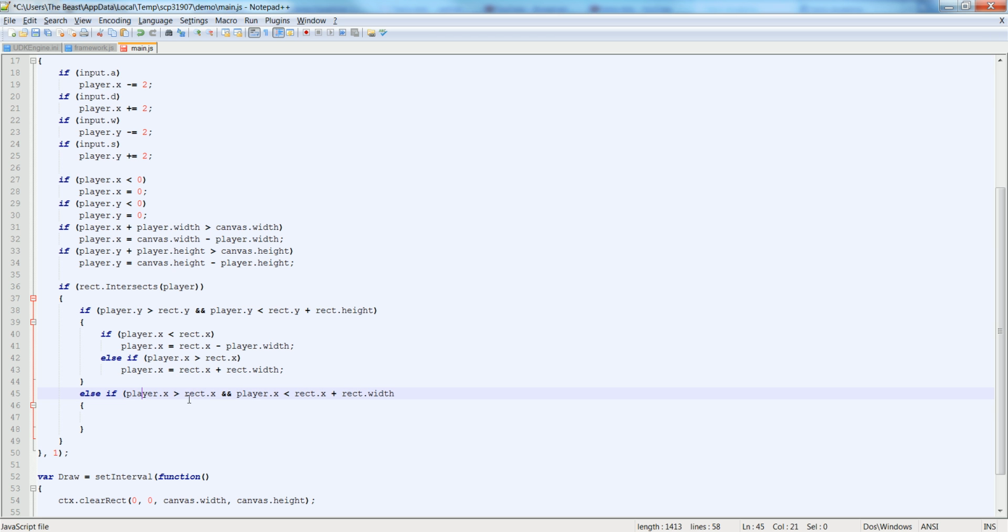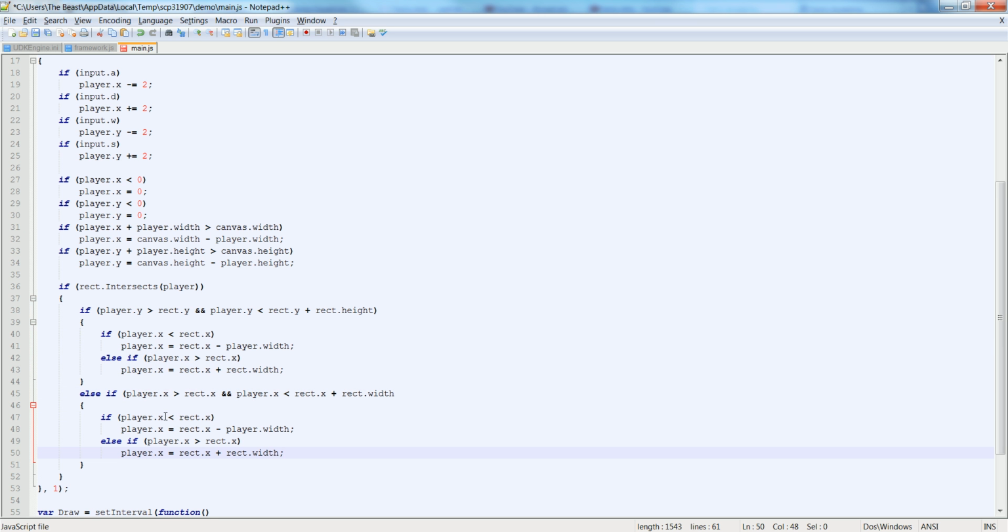So if the player's x is greater than the rect x and it's less than the rect x plus the width, we're going to do the same thing except for the y. So we say if the player.y is less than the rect.y, then the player.y is equal to the rect.y minus the player height. Let's spread that across here. Y, y, y, y. Okay.